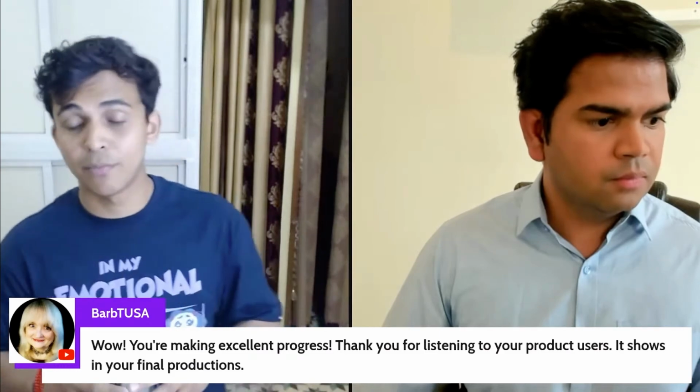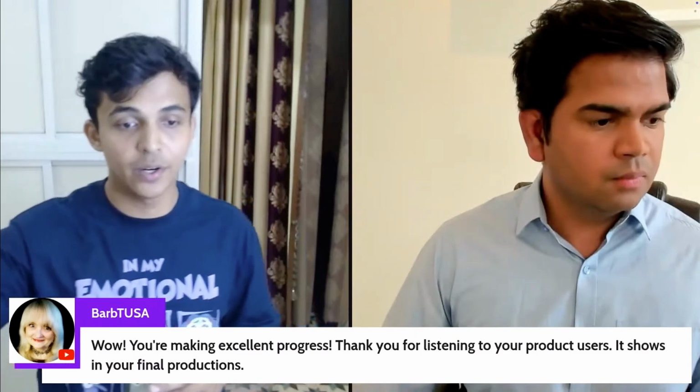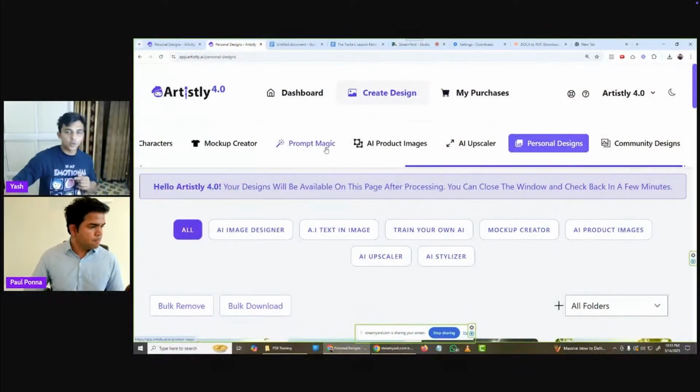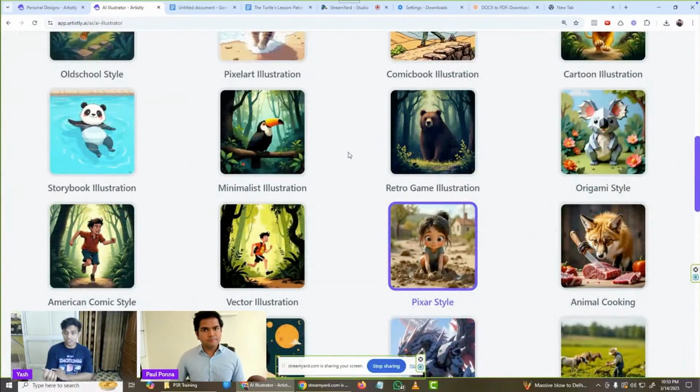And I also want to show you the different things that you can now do with the AI Illustrator, with the different functionalities that we have added this week. So awesome, let's check this out, guys. Inside the AI Illustrator, a lot of you were asking about that.